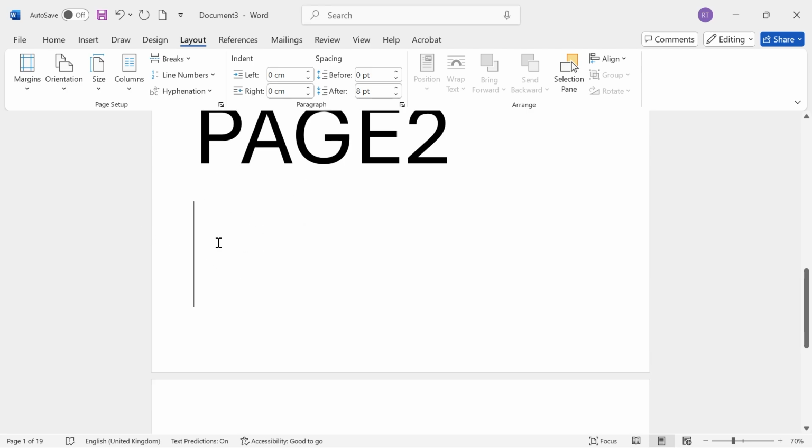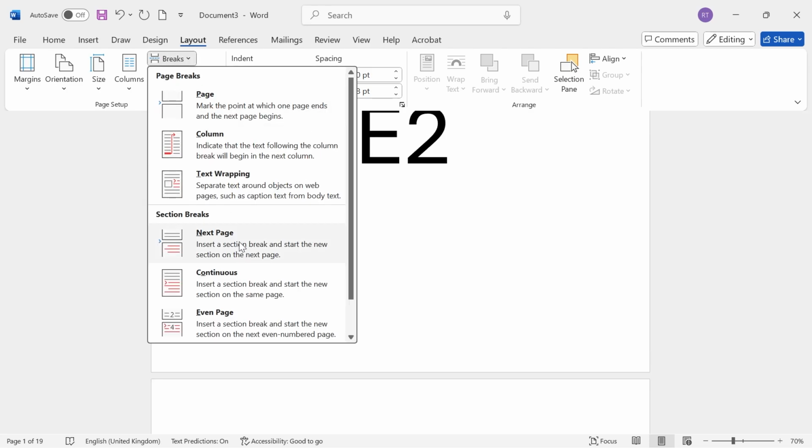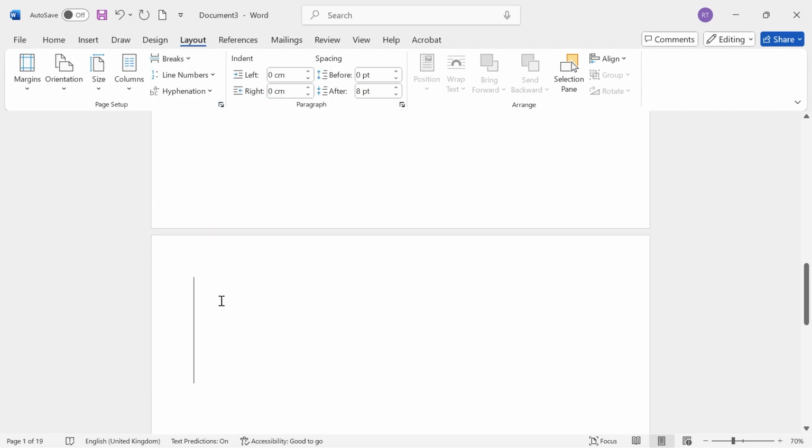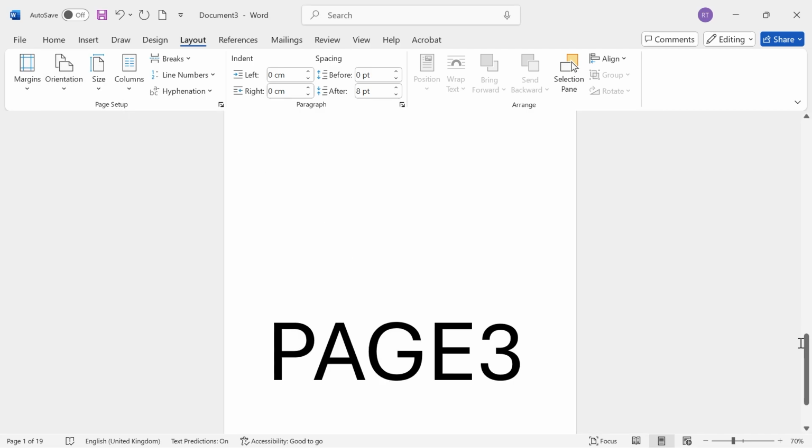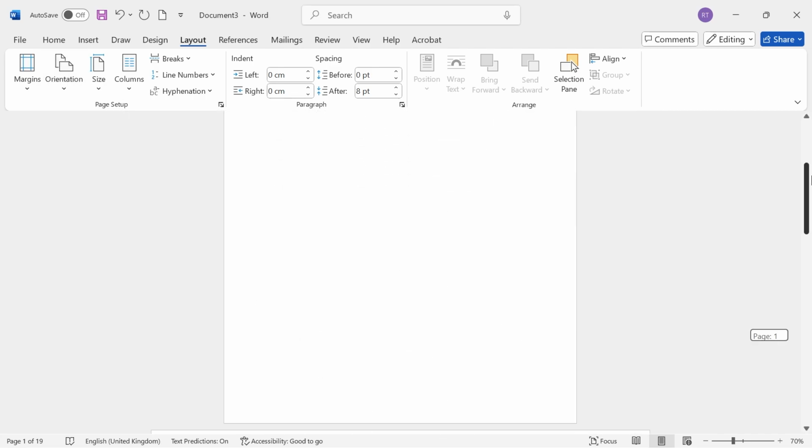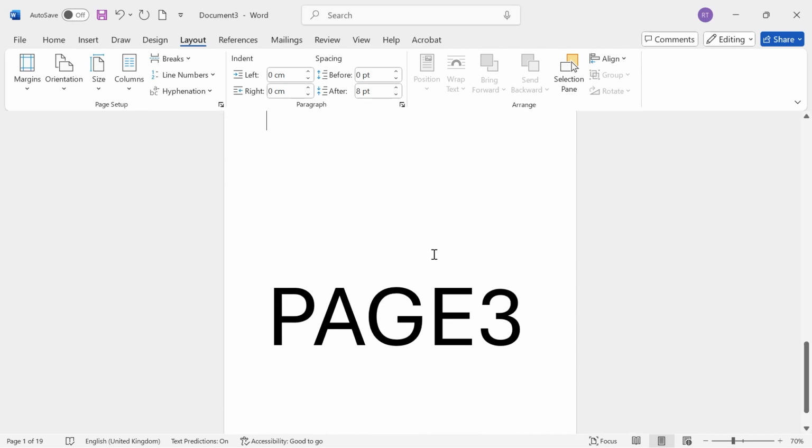So to fix this, you now need to move your mouse cursor over to the end of page 2, and then we're going to select another break and press next page, and once again that's going to move your mouse cursor to the following page, and now we can just press orientation and select portrait, and as you can see we now have one portrait page, one landscape page and one portrait page.